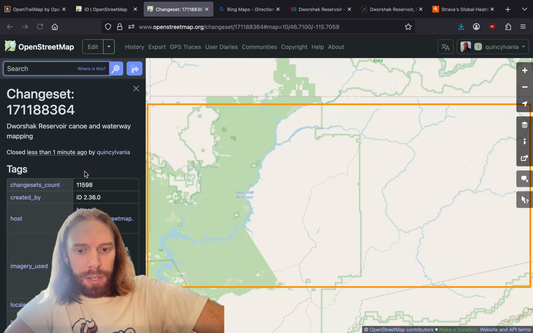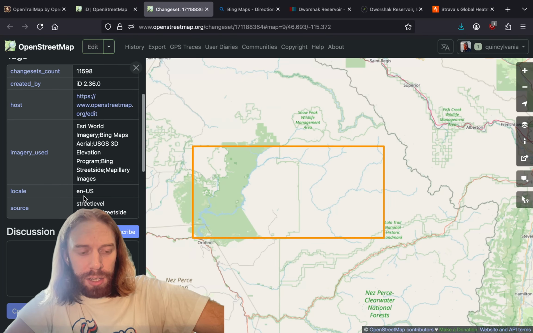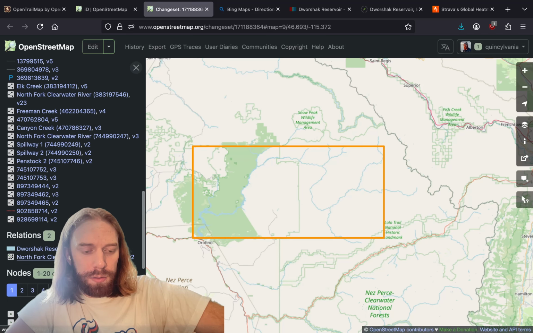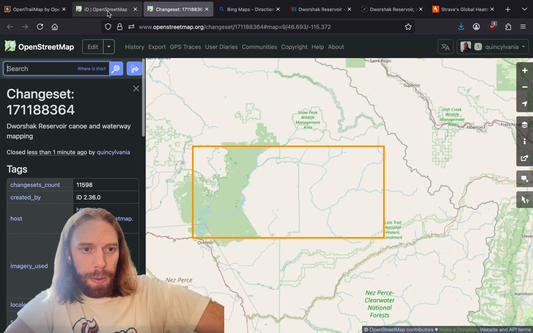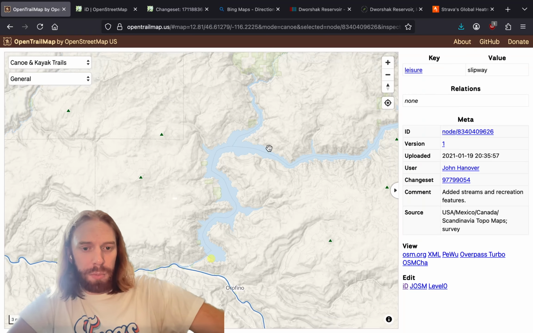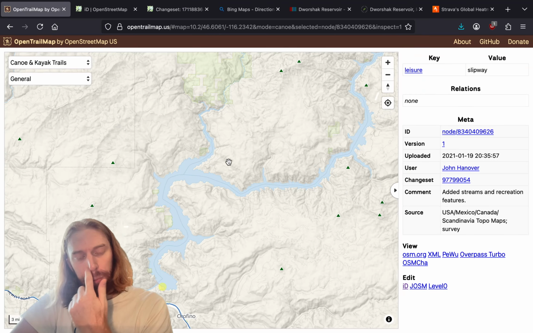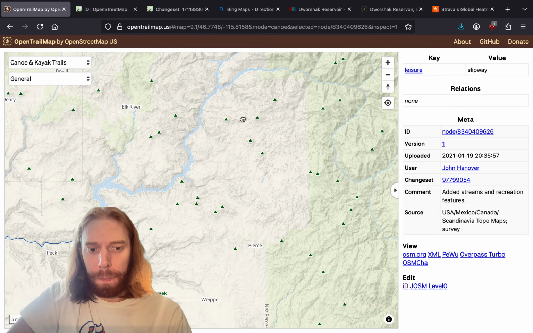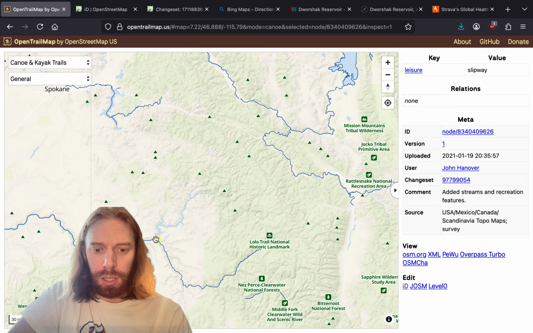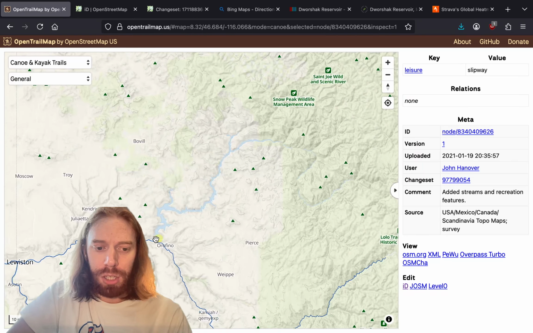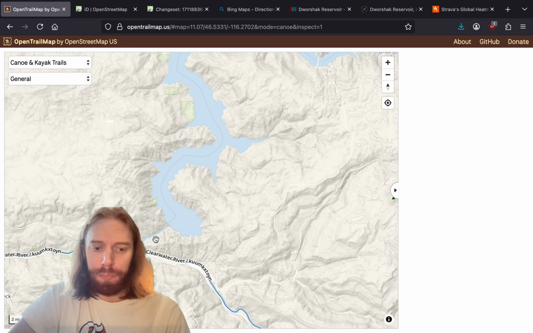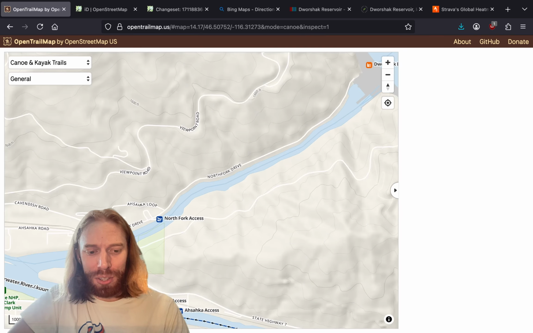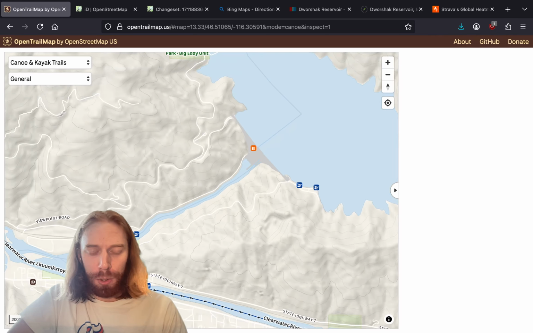Okay. Let's see our changeset. Take a look at the different things we added. Yeah. If we go back to OpenTrailMap, we won't see the changes right away. We will have to wait, I think, up to 8 hours at this point to see the changes, which is honestly pretty good. Some apps take months to get updates. Though in the future, I'd love to get it down even sooner.